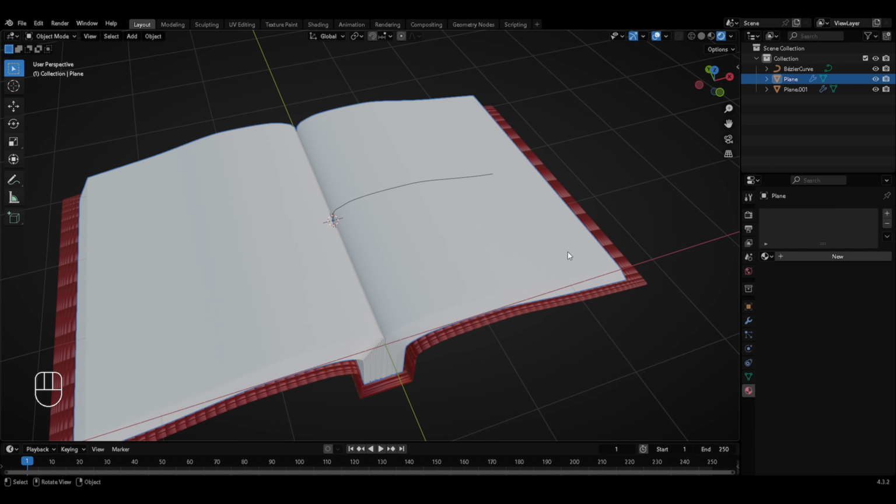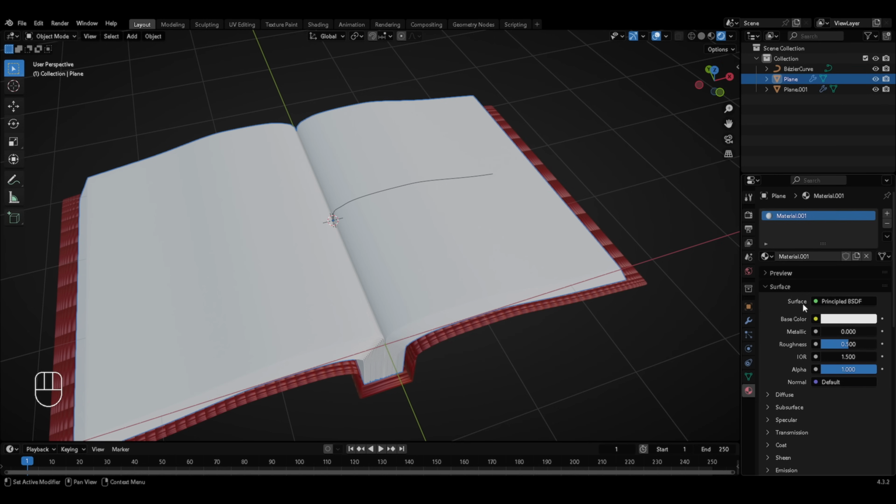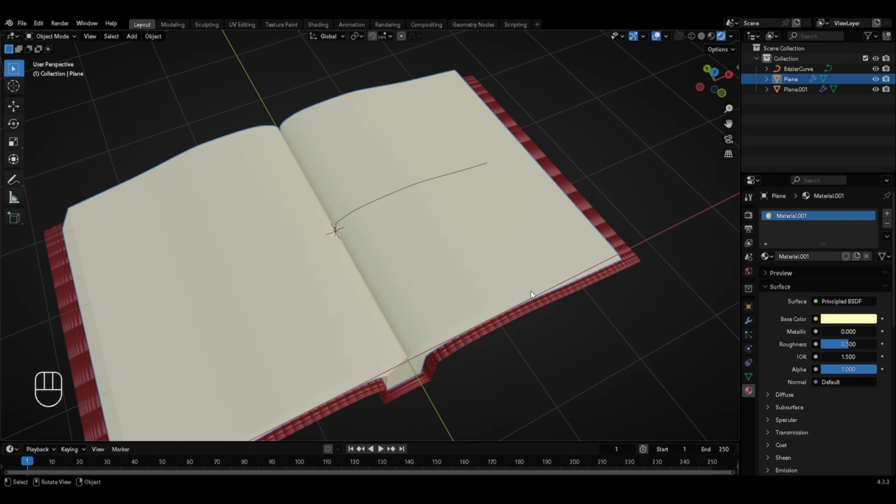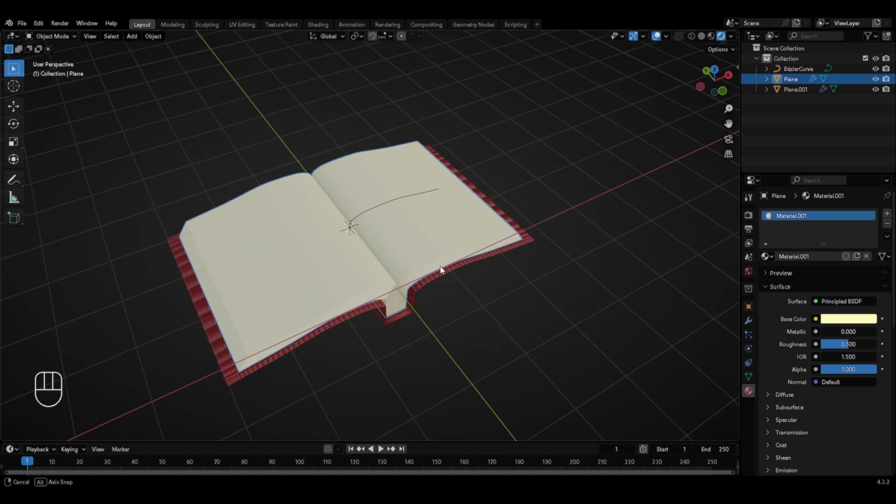Then I'll select the pages, let's create a new material, and then for the base color, you can either keep this as the default white, or else you can even give it a slightly yellowish appearance like this and increase the brightness. And with this, we now arrive to the end of the second part of the section number 3.